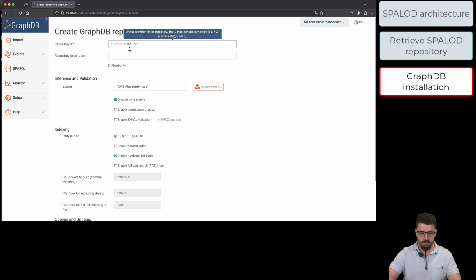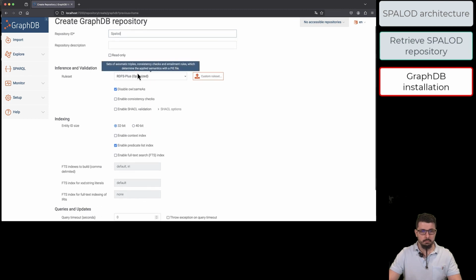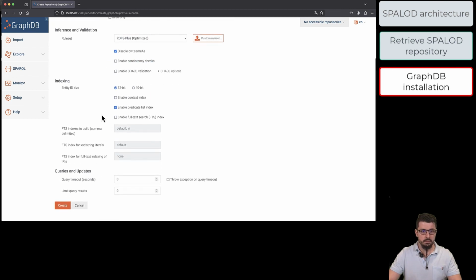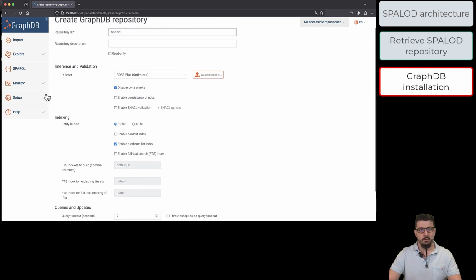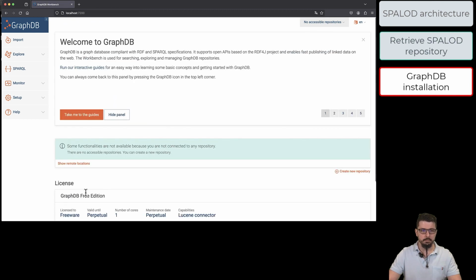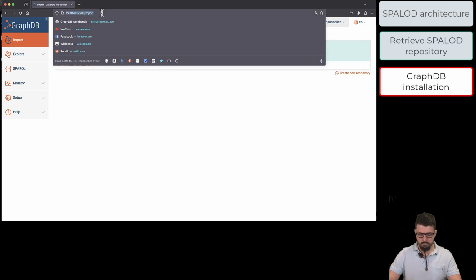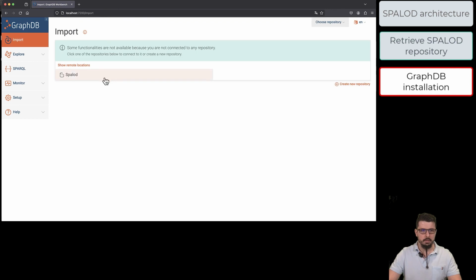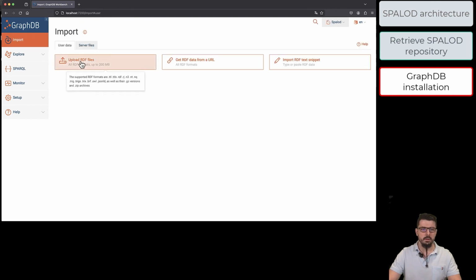So let's create our first repository. So we choose GraphDB, and since we work for SpaLod, let's create a repository SpaLod. And that's the only thing we need to do. The other is just some tuning, and you can have some descriptions and other things, but we can just create it. Let's refresh. Yes, now we just need to have a refresh, and we have our SpaLod repository.